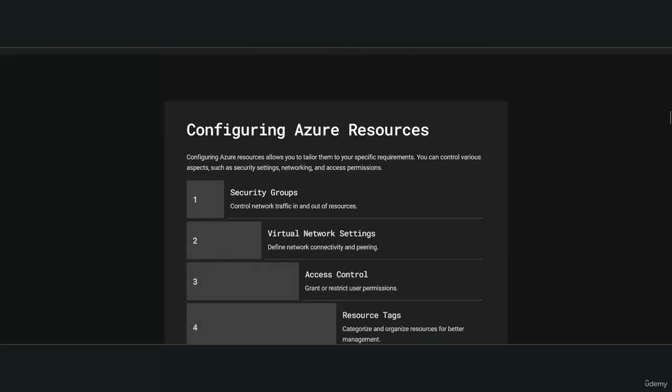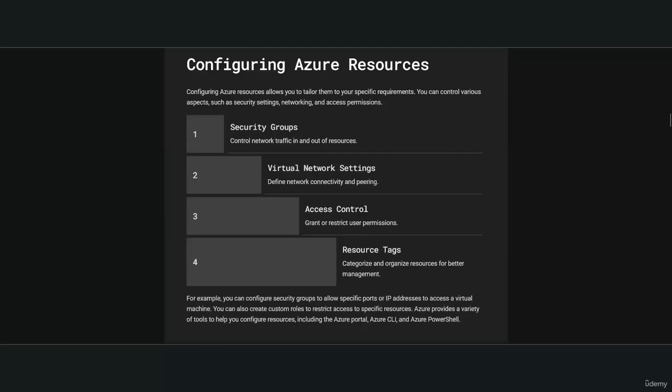Configuring Azure resources. Configuring Azure resources allows you to tailor them to your specific requirements. You can control various aspects, such as security settings, networking, and access permissions. 1. Security groups. Control network traffic in and out of resources. 2. Virtual network settings. Define network connectivity and peering. 3. Access control. Grant or restrict user permissions. 4. Resource tags. Categorize and organize resources for better management.